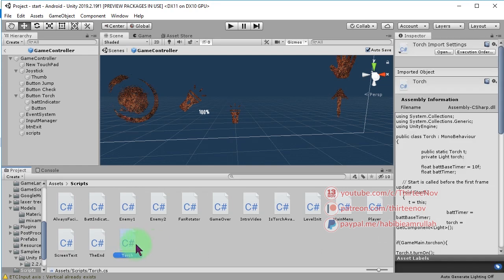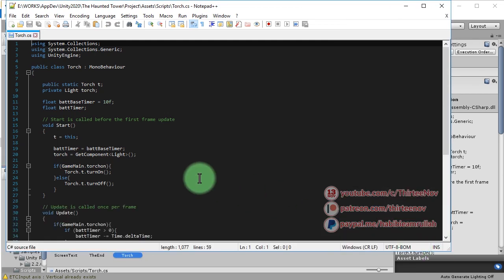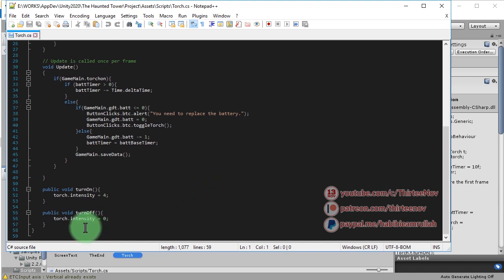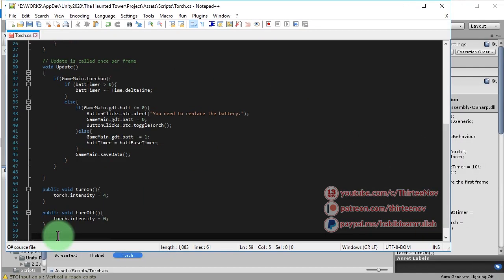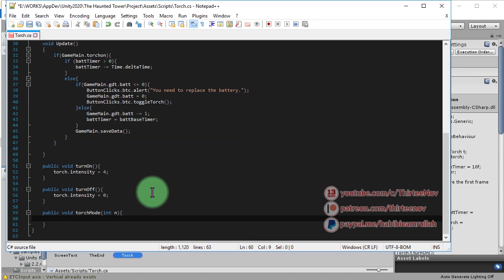Let me check my previous script for this torch, for the spotlight. I had this script. This script is to control how to turn on and off this spotlight. And this part is the function for turning on and off. So I'm going to create a new function here, public void torch mode. Inside this parenthesis, I'm going to use an integer as parameter, and this is to check the condition.